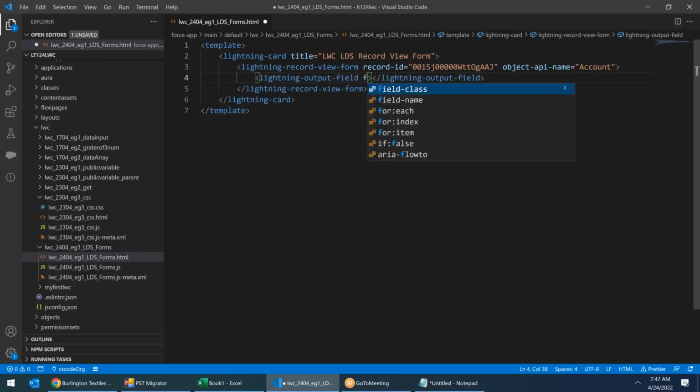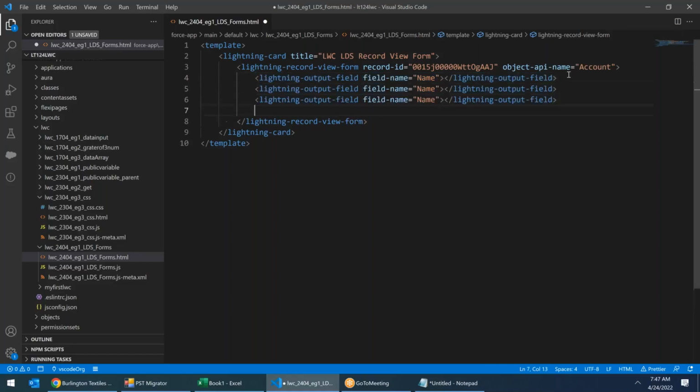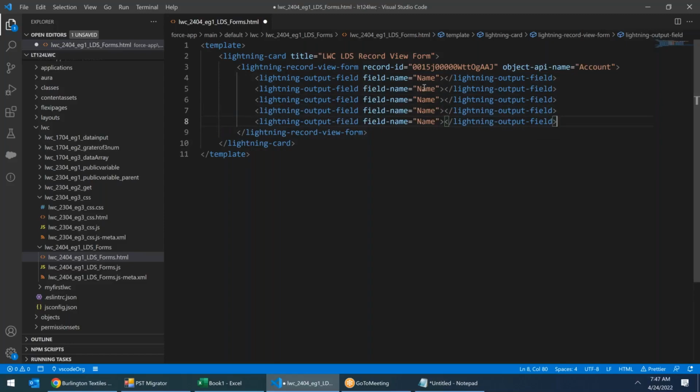Field API name. Field name is equal to name. How many fields you want? That many fields you have to use. Control V, Control V, Control V, Control V. Name, phone, fax, rating, industry, right? That's it. Control S on the keyboard, right?